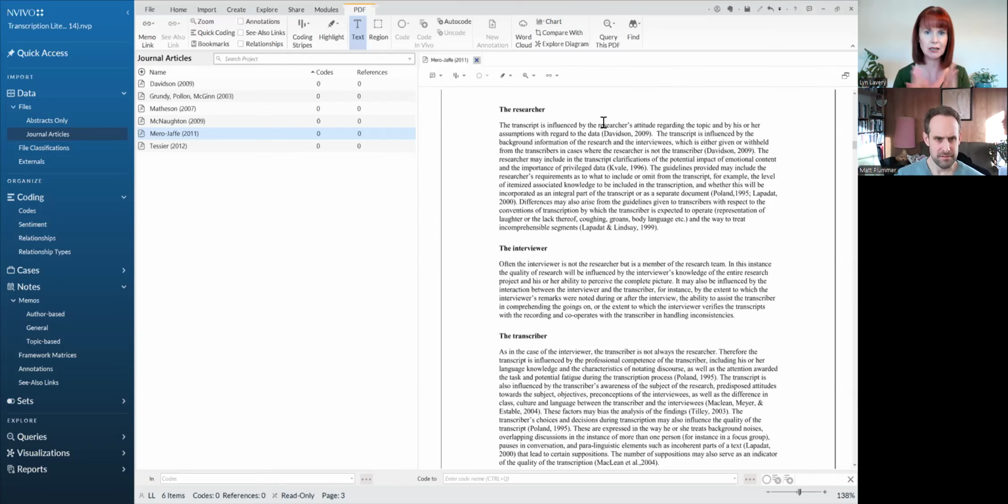So just a bit of a heads up, I suspect we've got more than a few Mac folk in the group today. But annotations are certainly available in both Windows and Mac, and I'm going to just highlight this first instance of the Davidson reference. Now, I've read Davidson, and I don't actually remember this particular point being made. So I want to make a note to myself that I need to go back to that article and reread it. So I'm going to do that with an annotation.